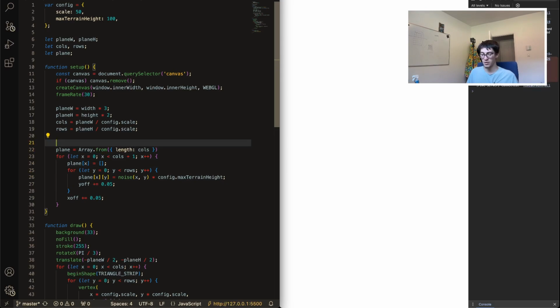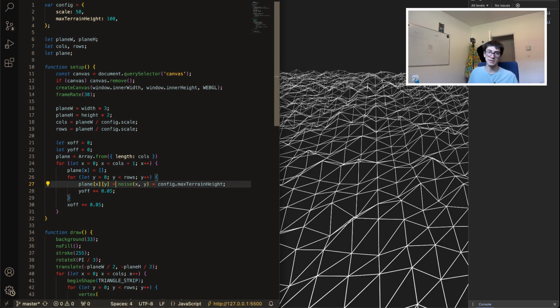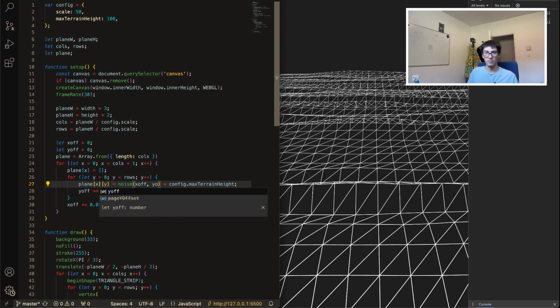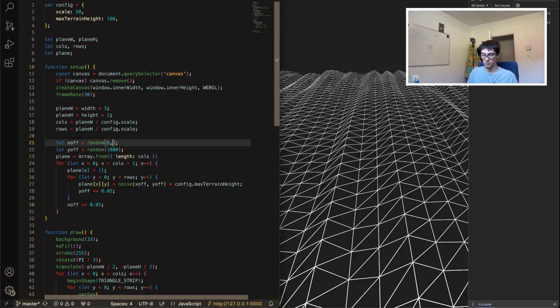And we'll have here, let x off equal 0, let y off equal 0 as well. And here, instead of x and y, we'll use x off and y off, right? Okay, great. And maybe we also want random between 0 and 1000, and random between 0 and 1000 as well. Okay.